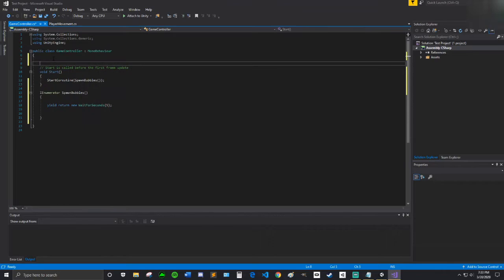So first, up here, I'm going to make a public game object. So game object is our objects, remember. I'm going to call it bubble. And then that's all I need. So I'll assign it in Unity when we're done with this script.